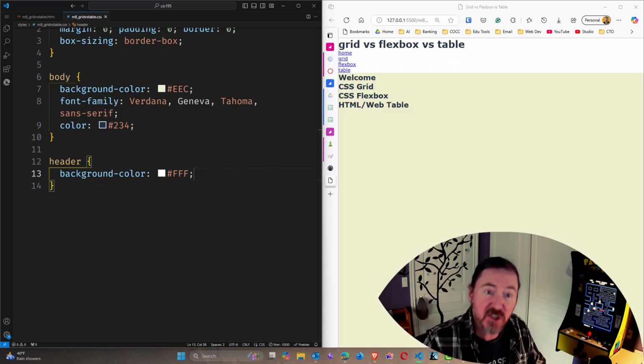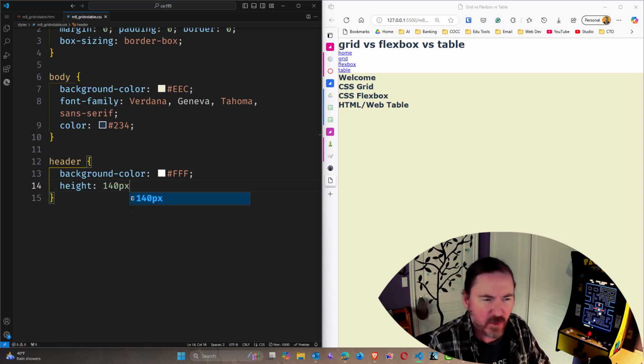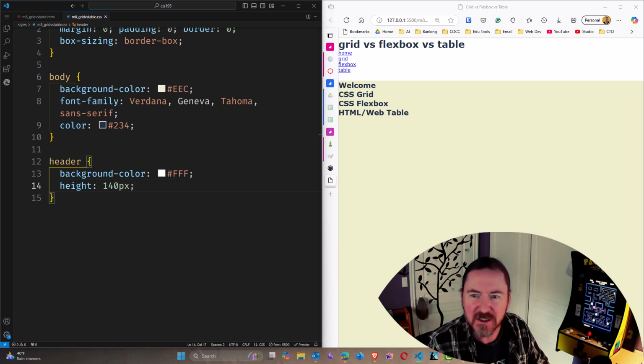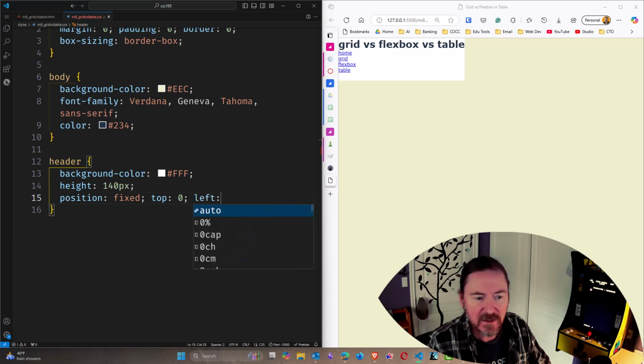Now when the page scrolls up and down, I want the header to stay fixed and always visible. So, actually before I do any of that, let me go ahead and set the height. I'm going to set the height to be 140 pixels. I think that'll be sufficient. Yeah, we'll give that a try first. And then I'm going to do position fixed, and I'm going to position it 0 from the top and 0 from the left.